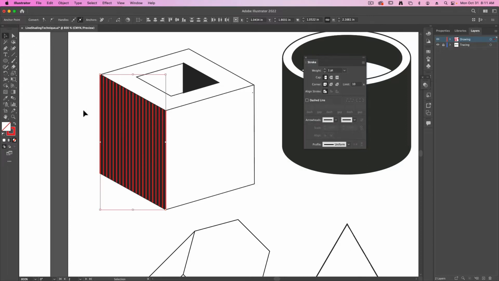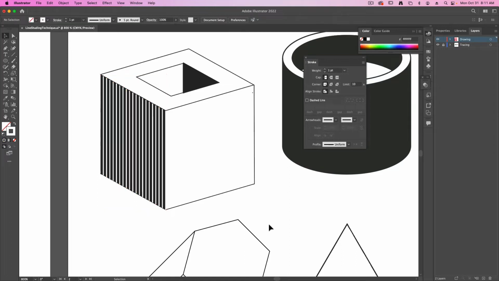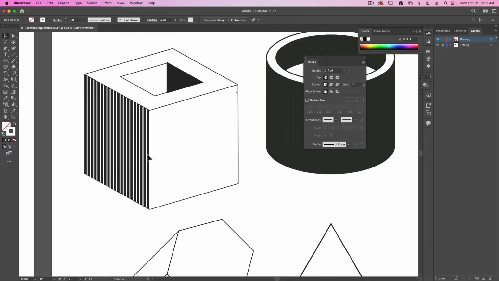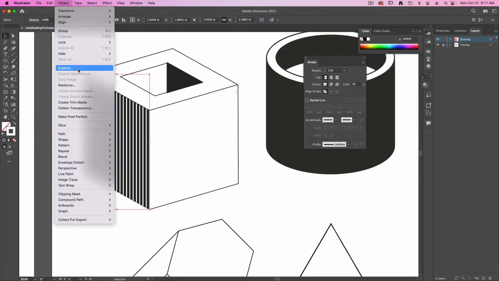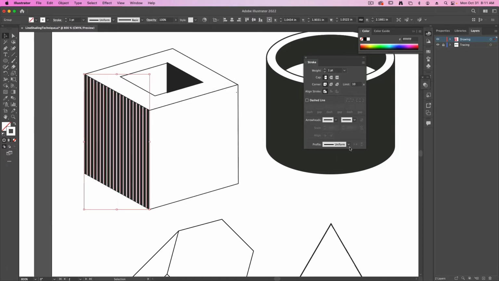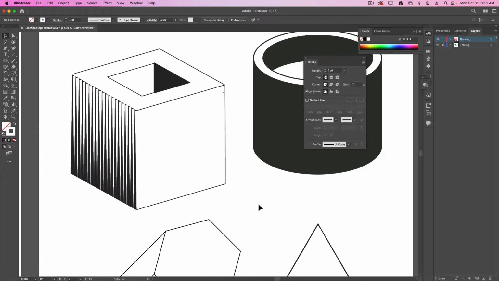And also, while we still have it selected, let's change our stroke color to be white. That'll give us an idea of how it looks from here. From here, if I need to, I can expand it and change my line profile. This gives it a much more tapered edge and also a much more gradual feel to its design.